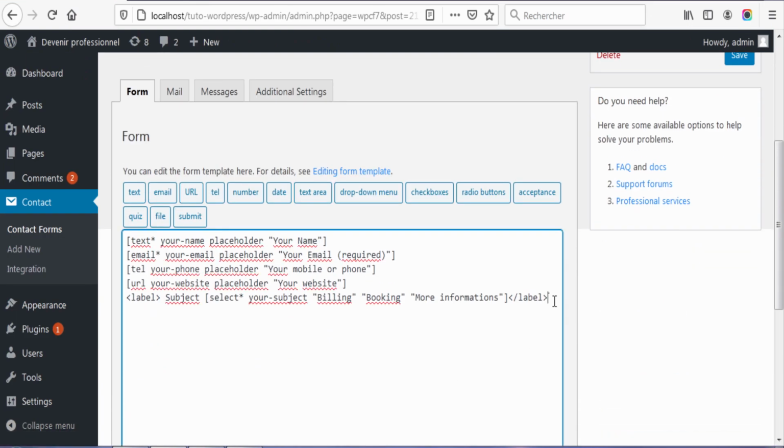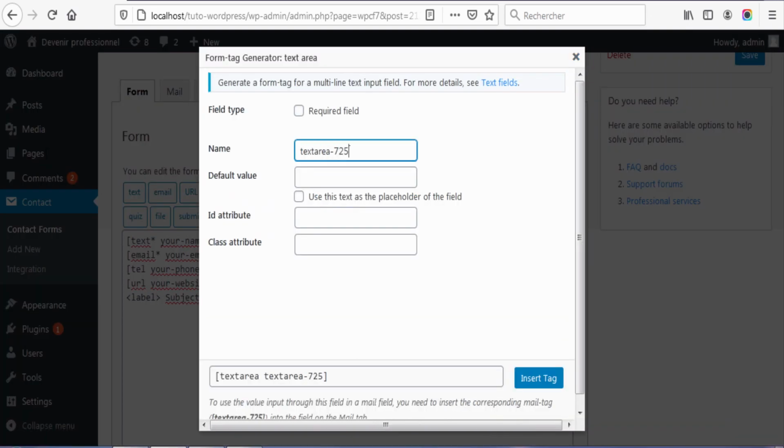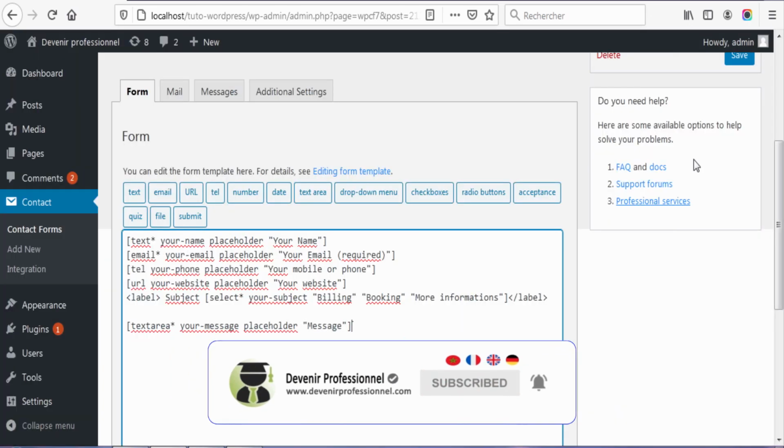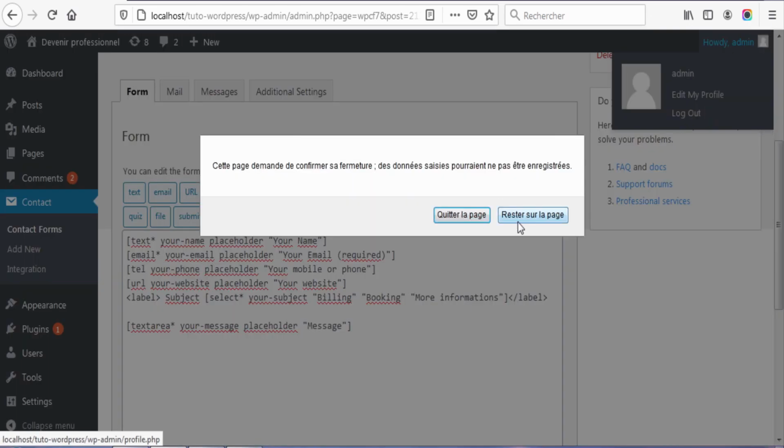Now I need a text area, a message, your message. Here we click message, it's required. Use this, save.